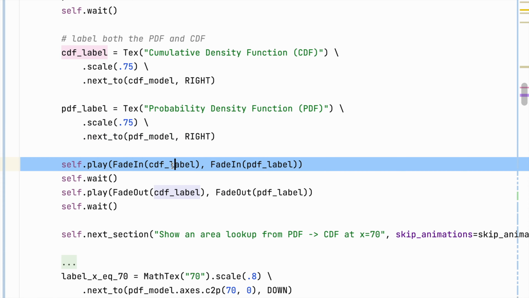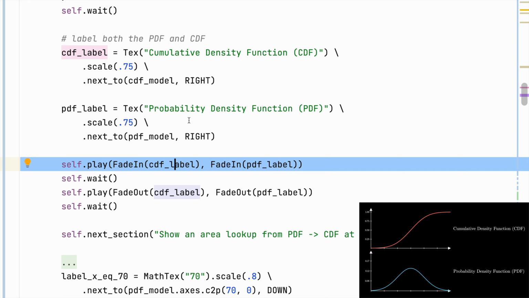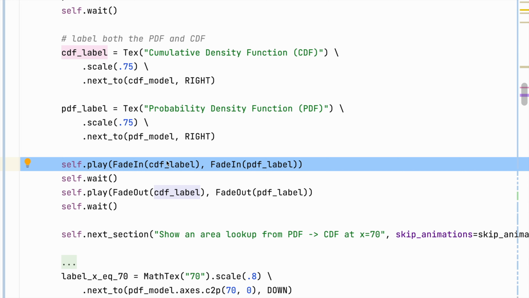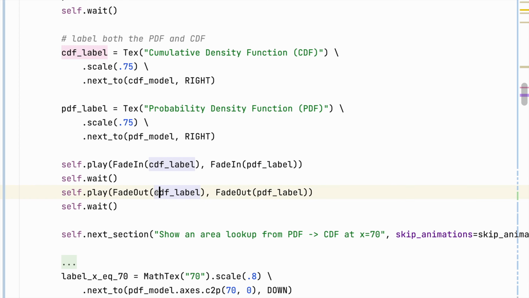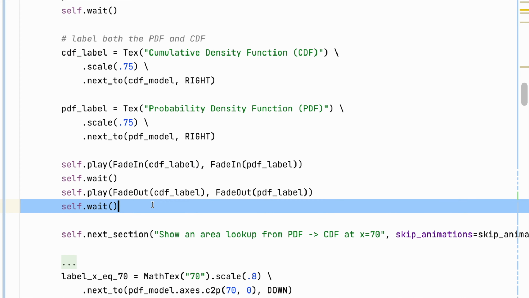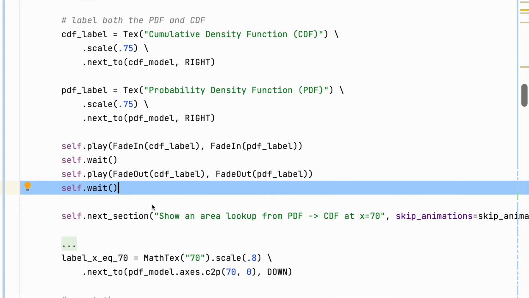So I'll fade in those labels, because we only created them. We didn't actually fade them in or add them to the scene yet. We'll wait a second, and then we will fade them out. And then we'll wait another second. And that is the end of this section.